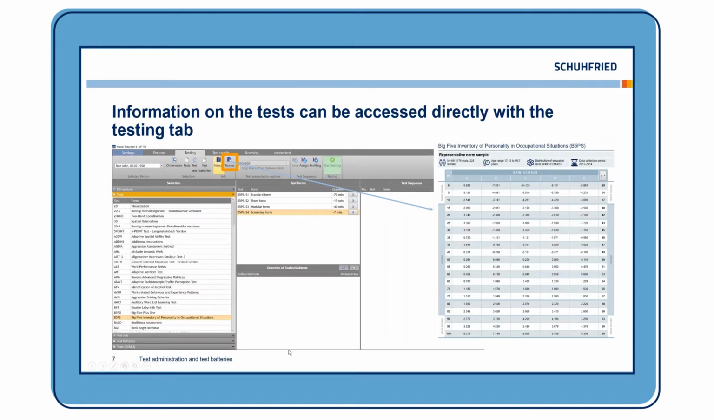Another option is, for example, I chose the B5PS and I say I want to know more about how the norms are set up, what areas are covered in the norms. Then I can click on norms and the norm table explorer will be opened, where I can choose each and every available test in the Vienna Test System and have a look at detailed information about the norm samples.